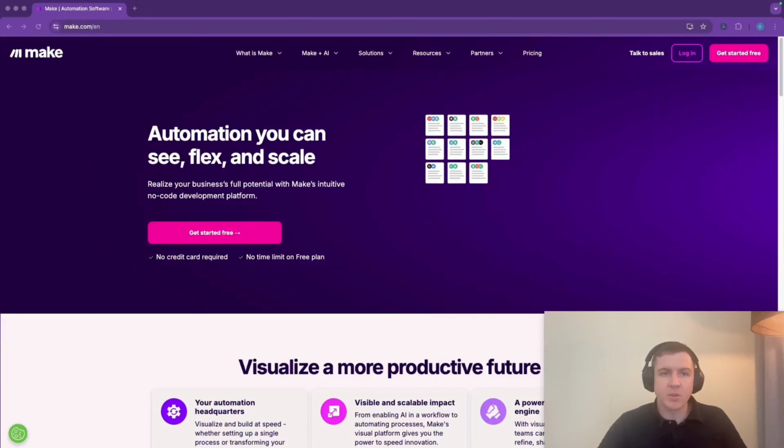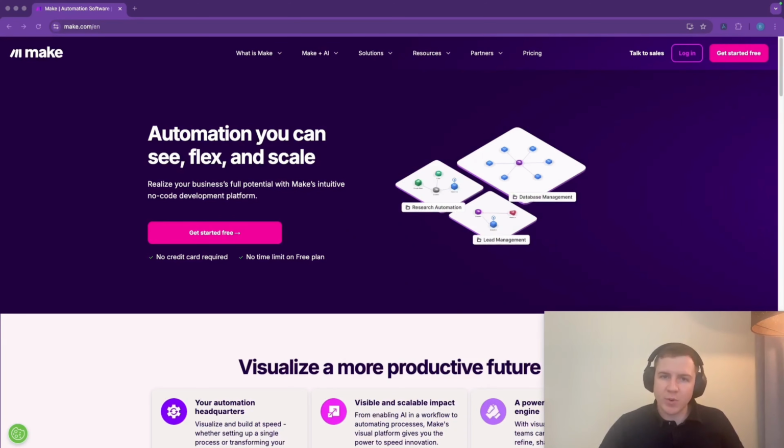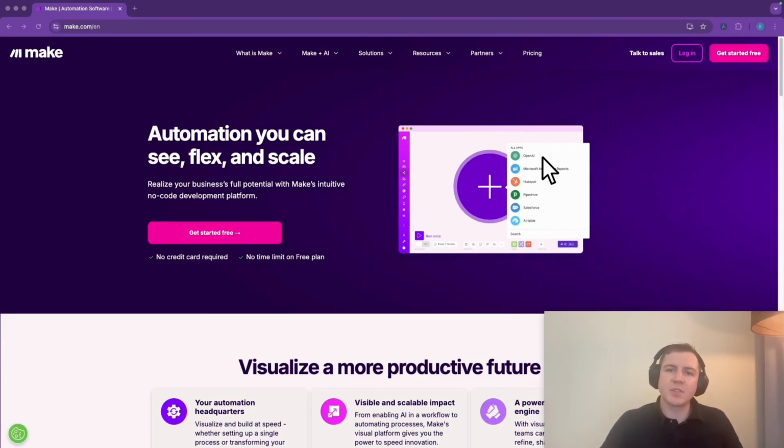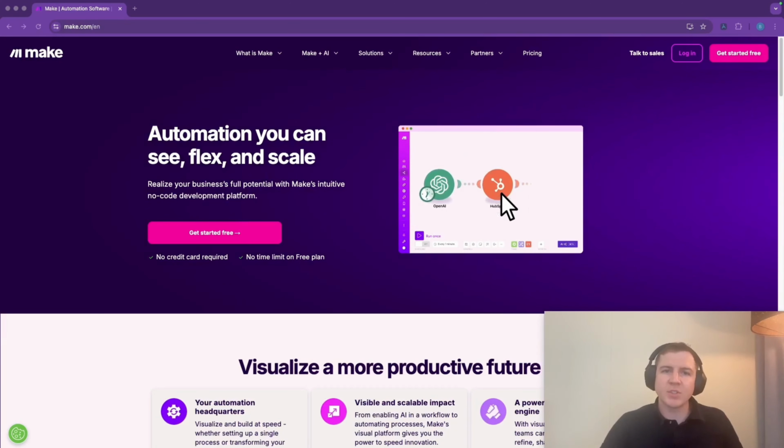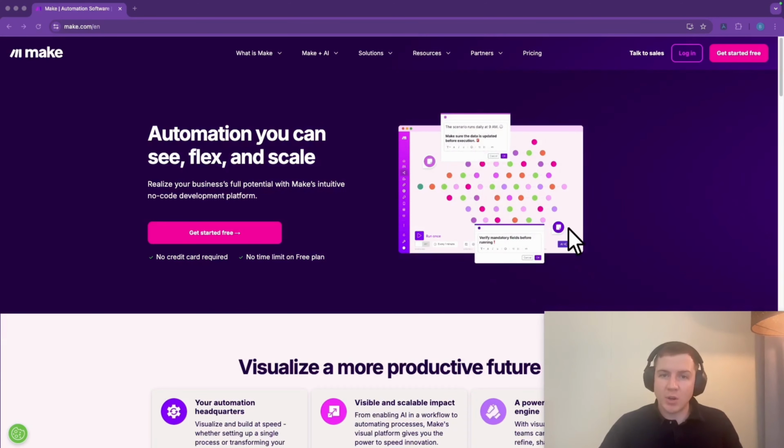Introduction to Make. So for those of you who don't know, what is Make? Make is an automation and workflow tool that lets you connect your different systems, the different applications and tools that you use every day in your business. Make allows you to tie them all together.